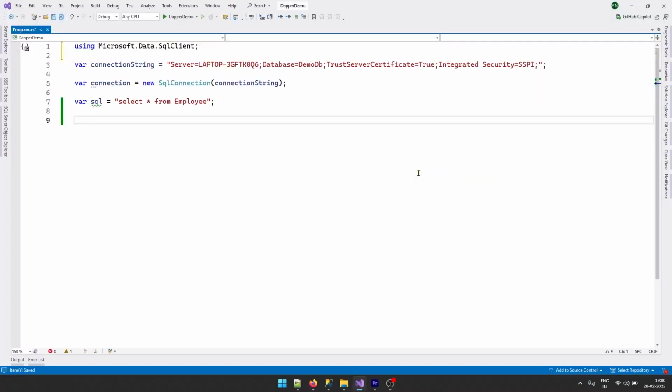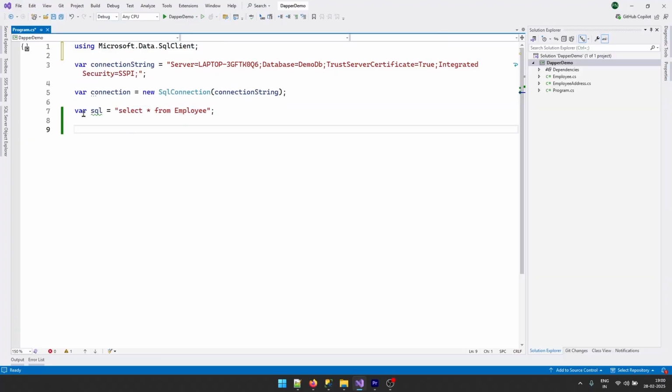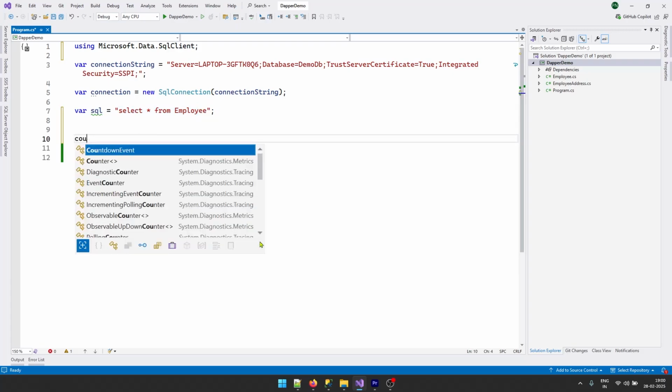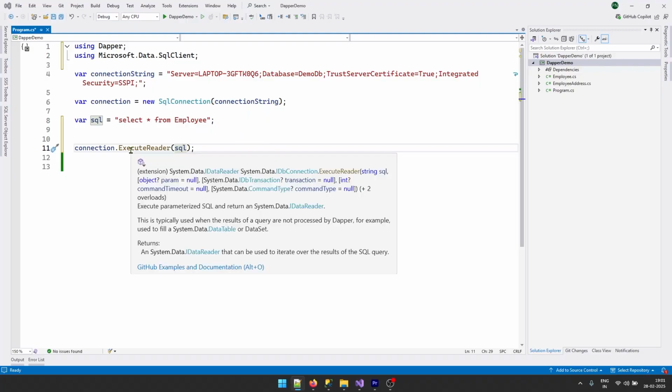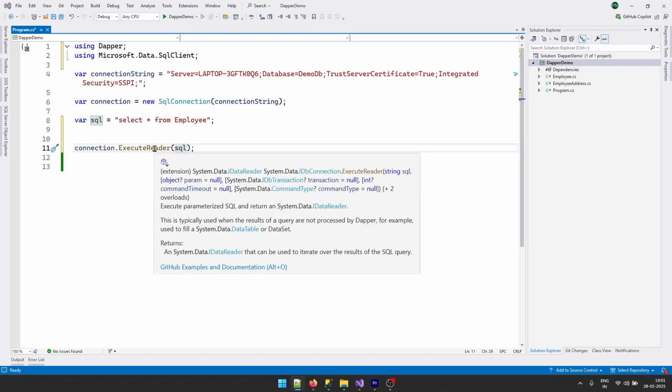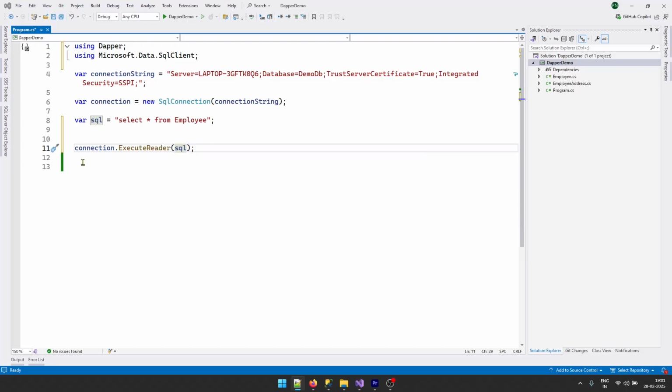So I have opened up my Visual Studio and I have this query, select star from employee. So I will try to execute this query using ExecuteReader. On connection object, let's call ExecuteReader. So I have invoked ExecuteReader and I have passed down the SQL query to it. What it will return? It will return an IDataReader, meaning it will return us a reader. That reader we can store.